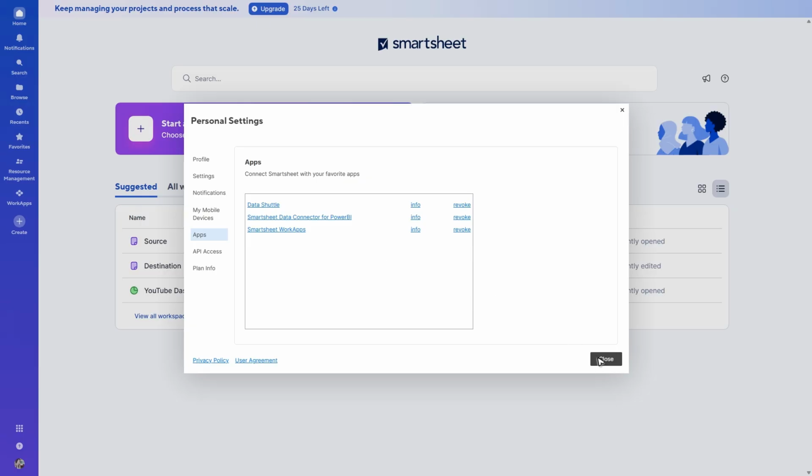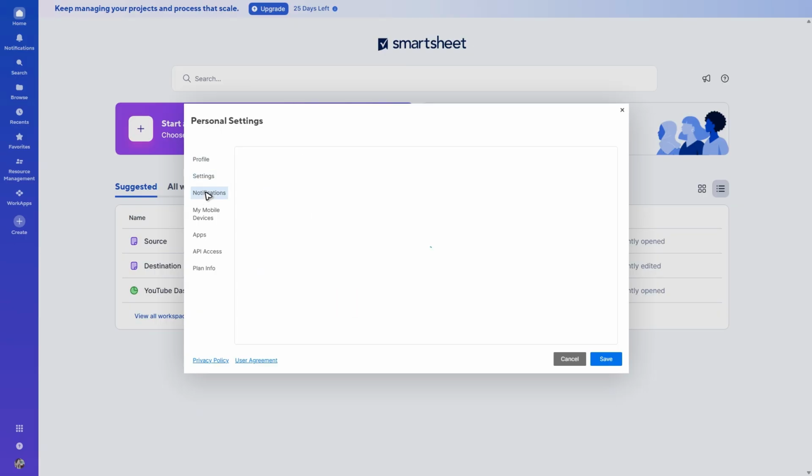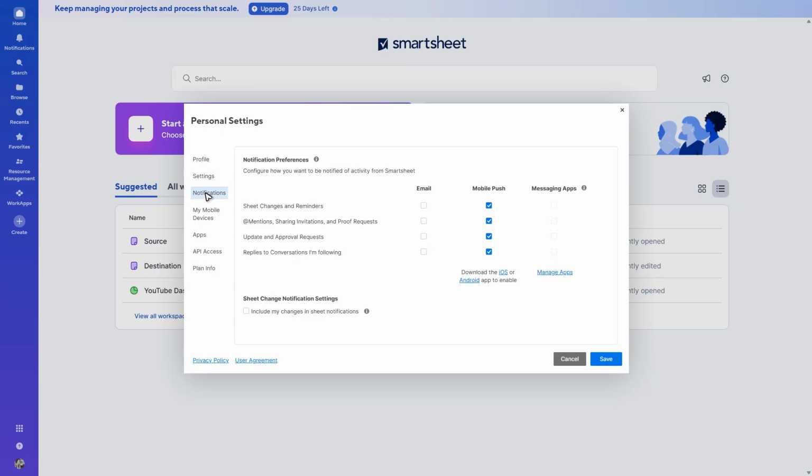Okay. Now, going back, I'm going to close this one. I'm going to go back to our personal settings and notifications. And here, let's say I just wanted to receive mobile push notifications, if you have the Smartsheet mobile app. If you don't have the mobile app, just enable emails. And if you don't want emails as well, you can disable all notifications in here.